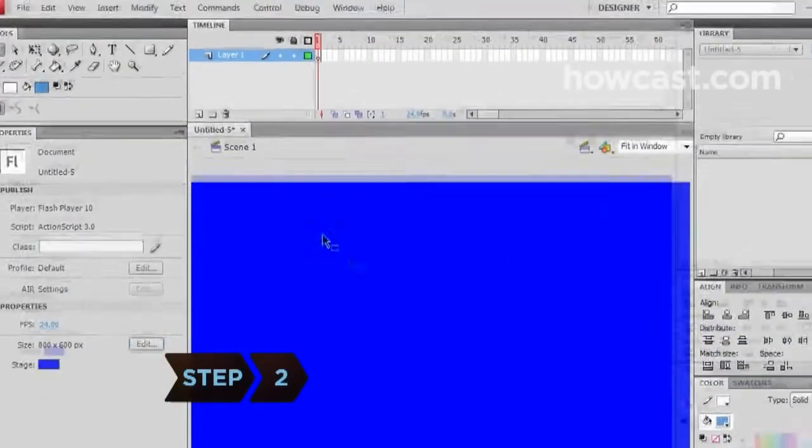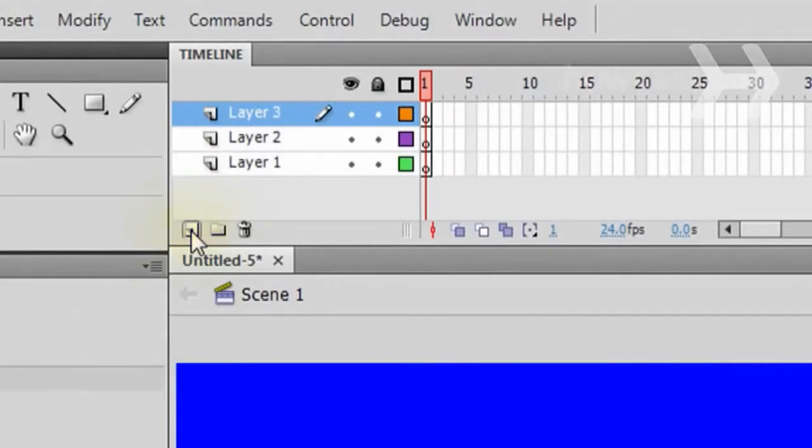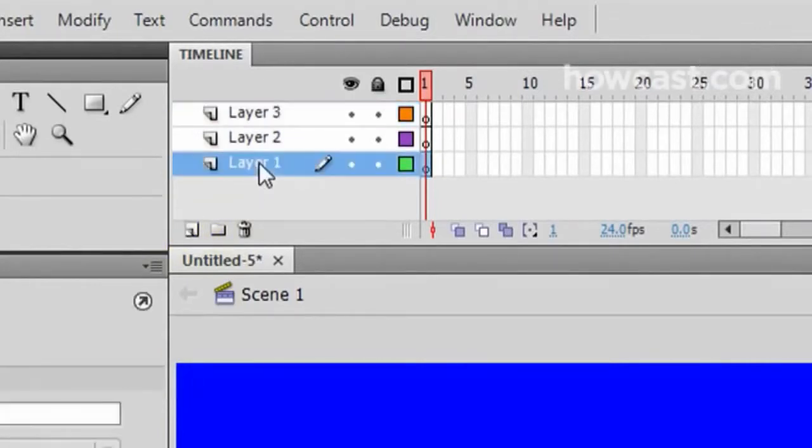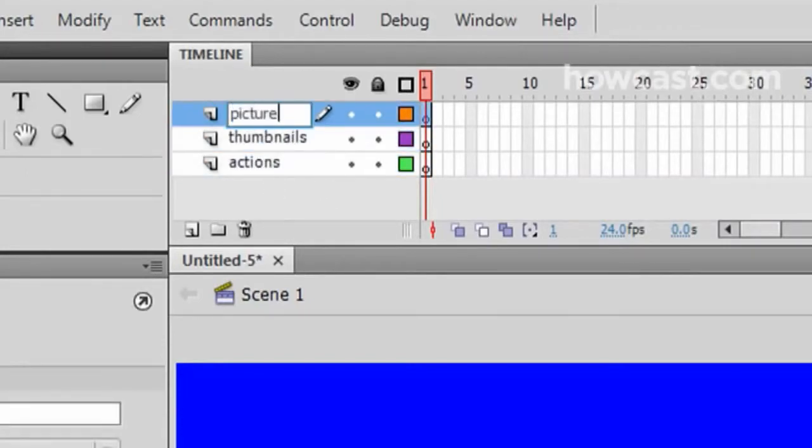Step 2. From the Timeline panel, click the New Layer button until you have 3 layers. Double-click on each layer to rename it. Starting from the bottom, name the layers Actions, Thumbnails, and Pictures.